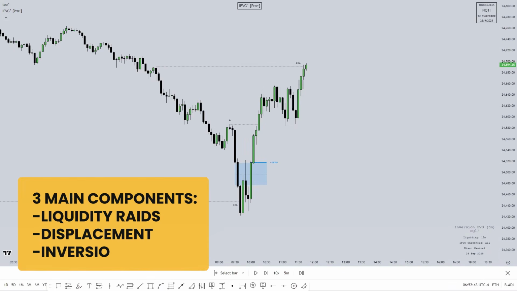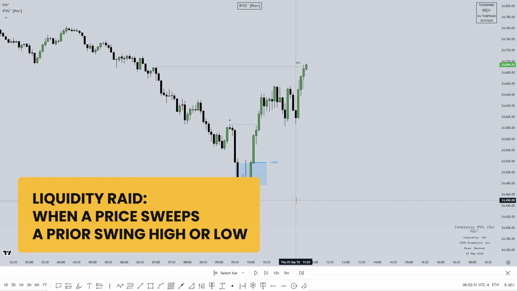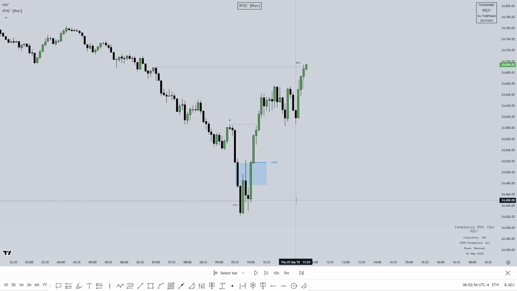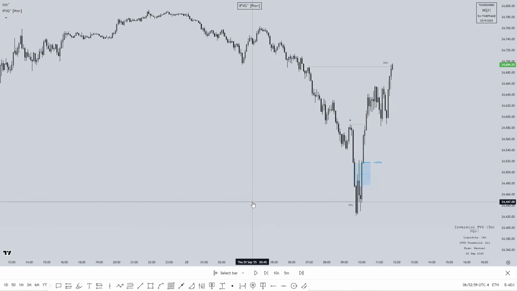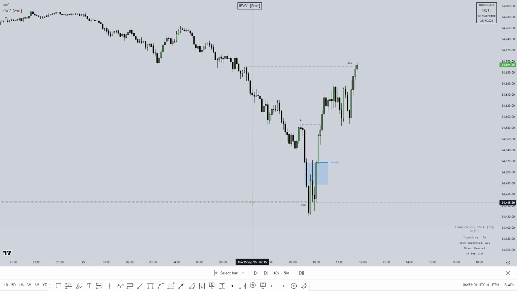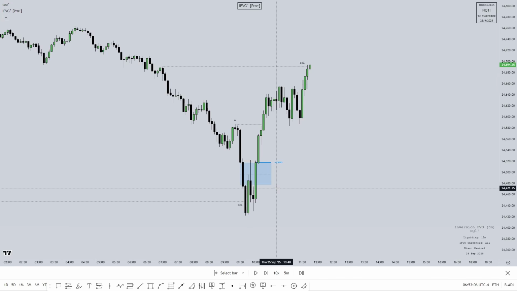This model is built around three main components: liquidity raids, displacement, and inversions. First off, we have a liquidity raid, and that's when price sweeps a prior swing high or low. Without this step, no IFVG can qualify. So in this case, you can see how the market sweeps a previous swing low. Then we have displacement, which is a strong move that creates an imbalance, so it leaves behind the fair value gap. And then we have an inversion. If price fully closes through the gap after a raid, the imbalance flips. For example, if we have a bearish FVG that's closed through above after raiding a swing low, it can act as a bullish inversion.